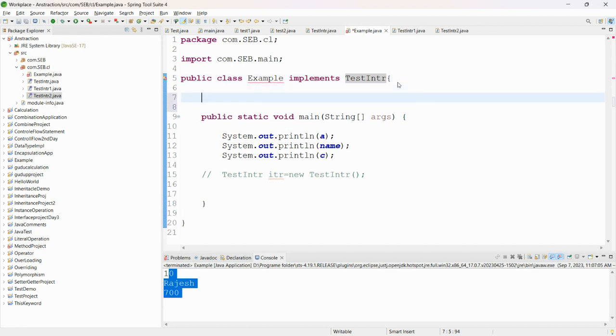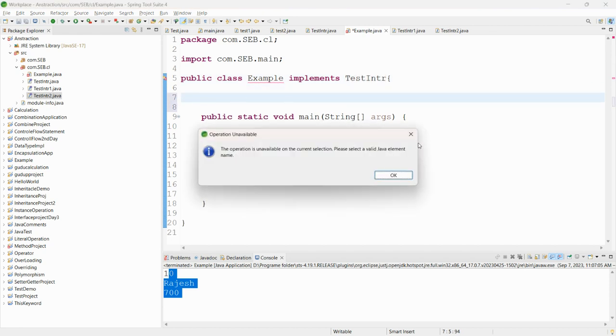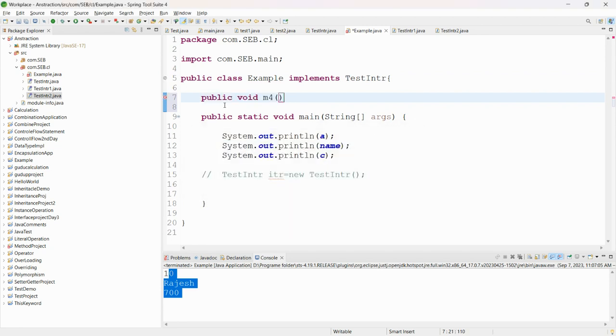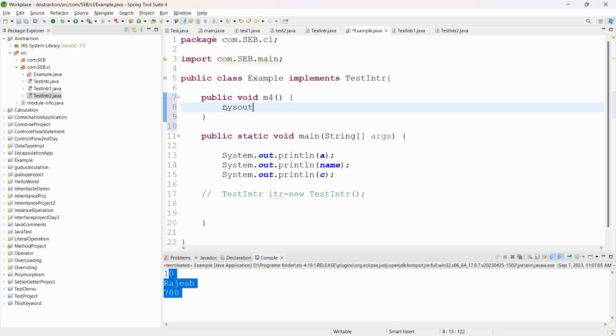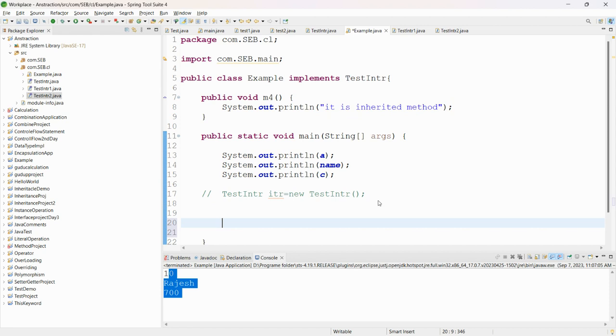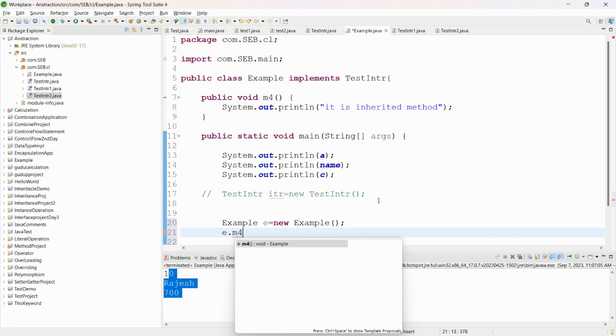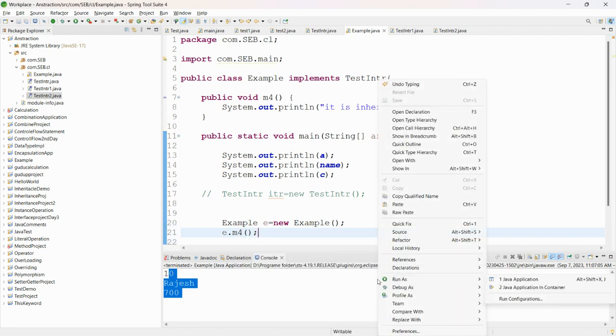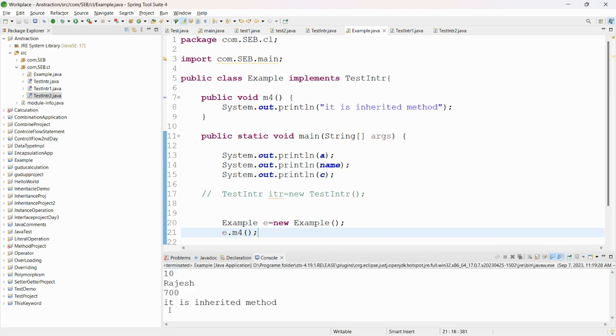So if I inherit that one, we need to provide an implementation body with System.out, "inherited method". If I do that, look, the issue is gone, yes or no? By using its object we can also call it directly. We need to create Example e equal to new Example, and access m4. If I try to run, what output will come? Look, the output is coming: inherited method.